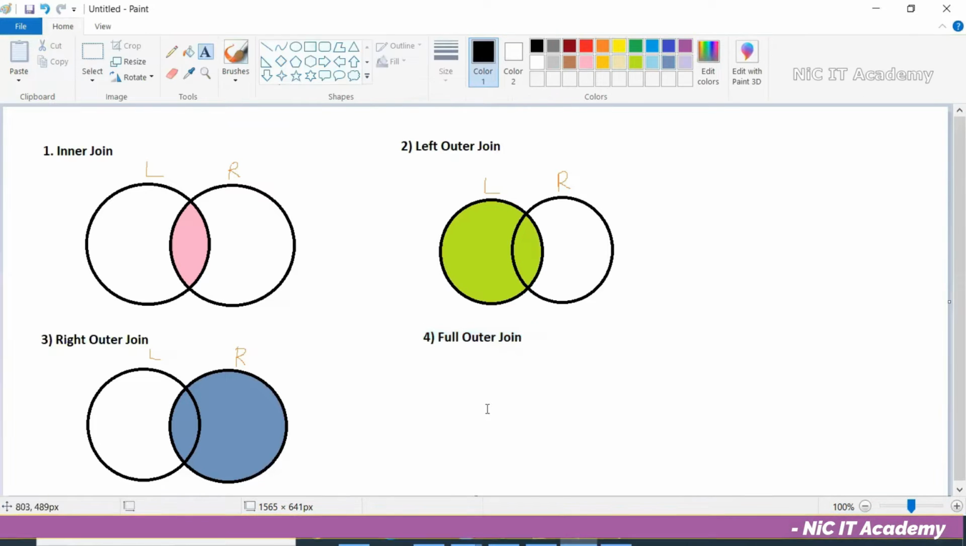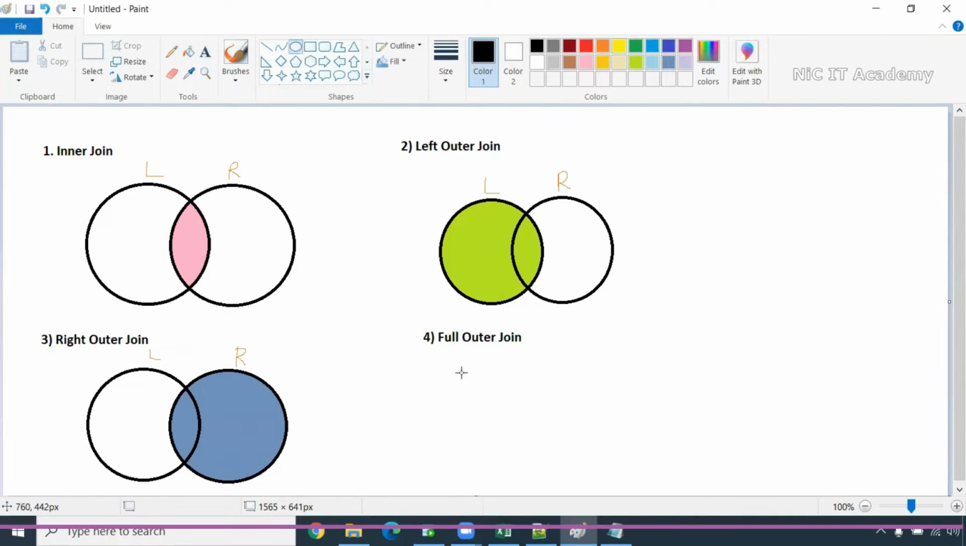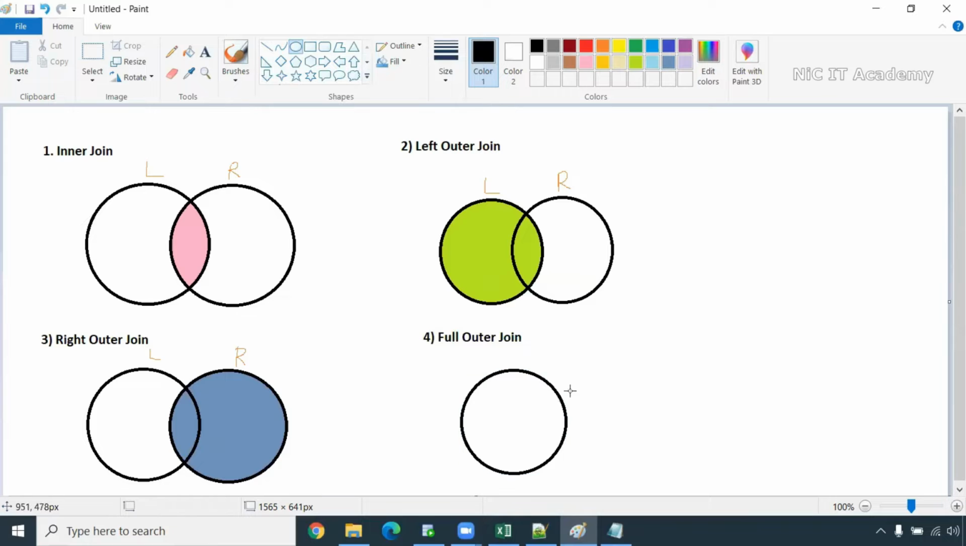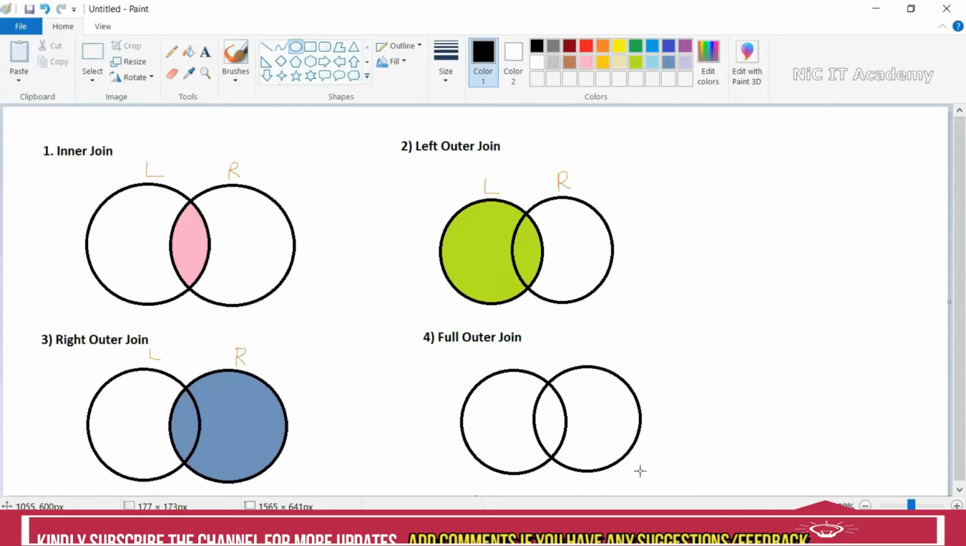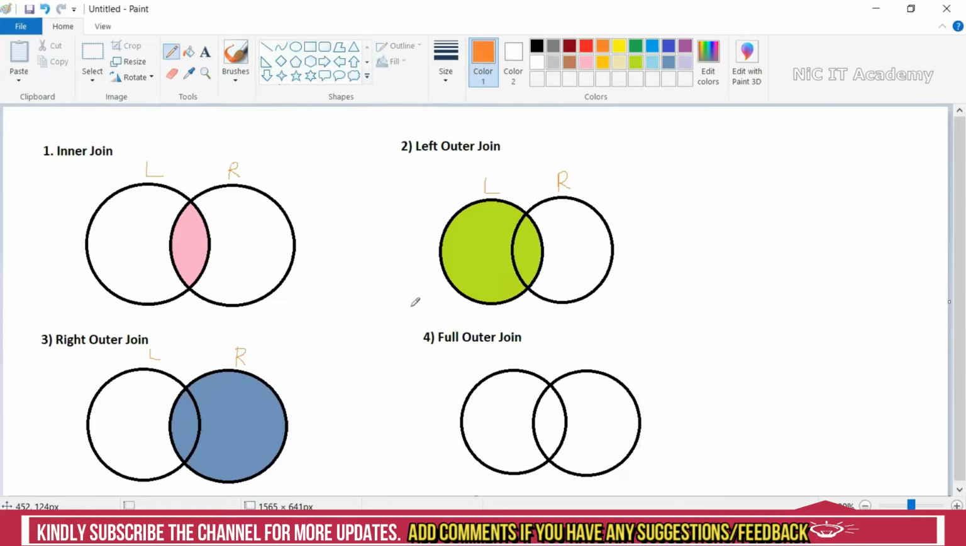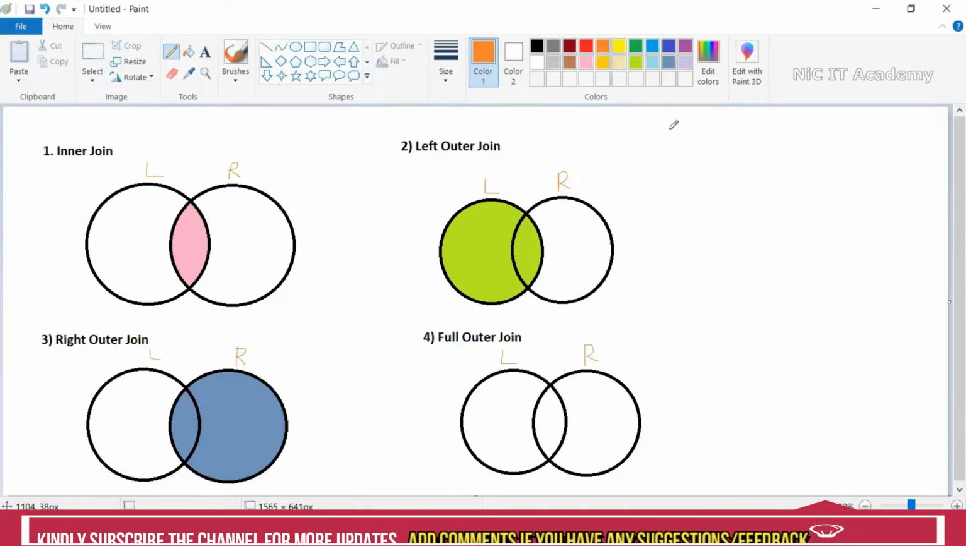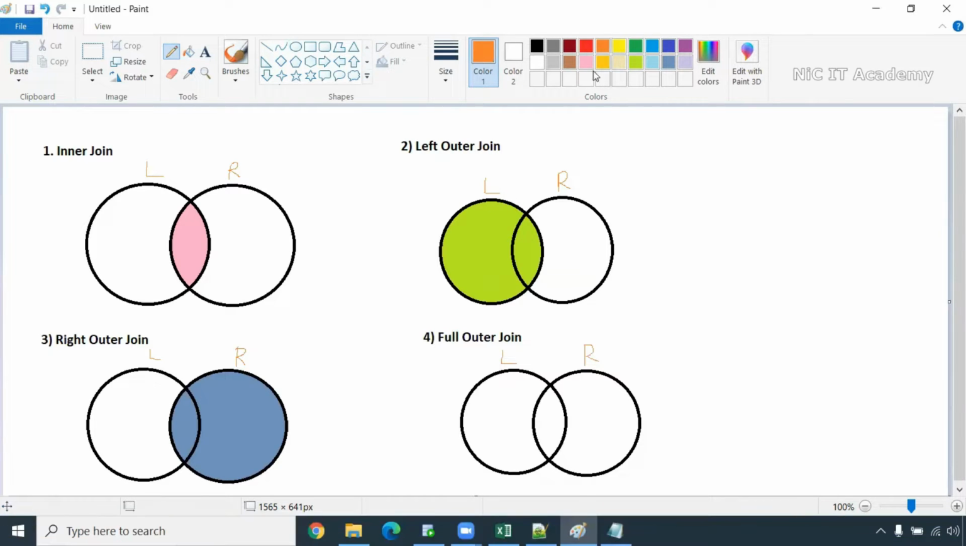The fourth one is called full outer join. The same way, the first table is the left table, the second table is the right table. If you are going for full outer join, we get matching and non-matching records from both the tables.